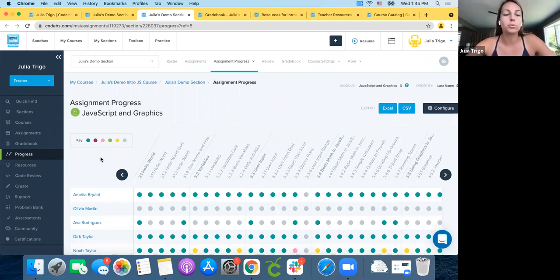You also have the option to review assignments and send them back so that students will work on them again. Those are some of those pink colors. But this is a really nice, quick way for you to see where your students are and who are the ones that you need to check in with.